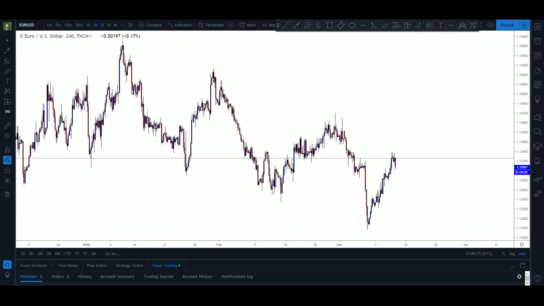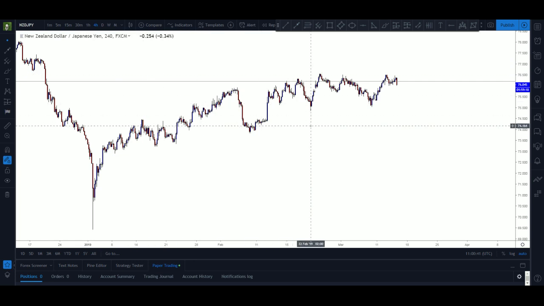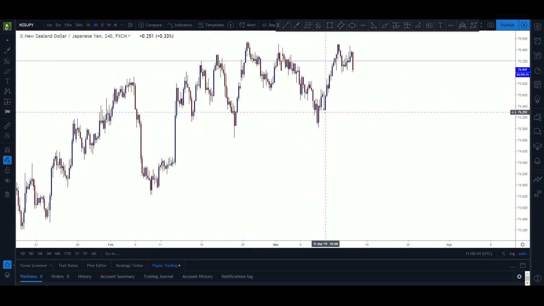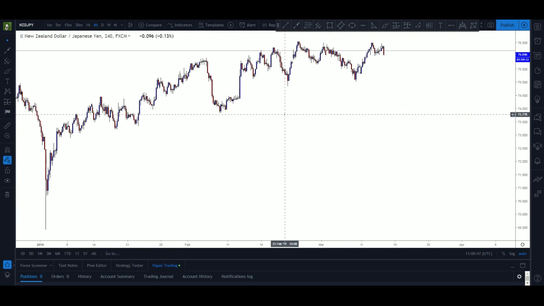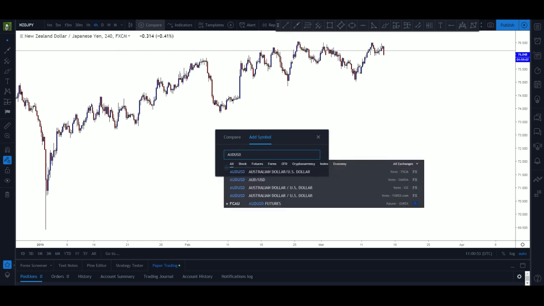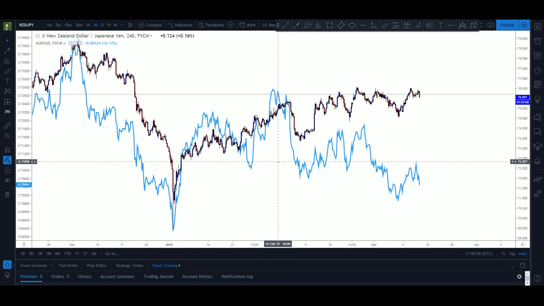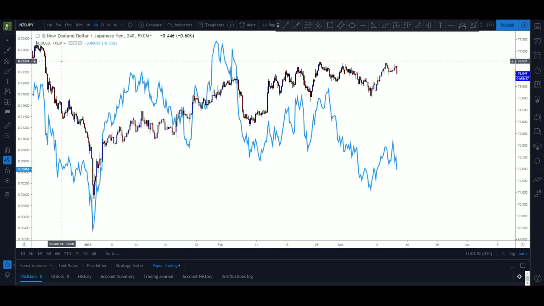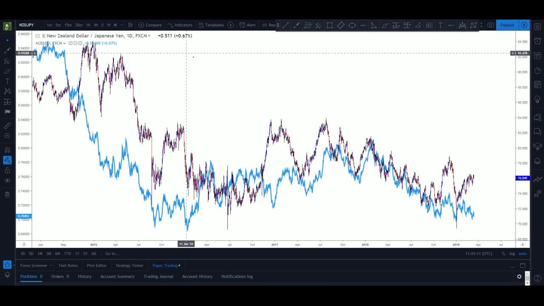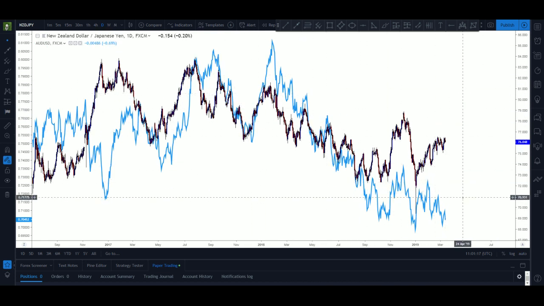Some correlation that we might not expect. If we add New Zealand JPY onto here, and I'm looking for a short on New Zealand JPY, but I'm also in AUD USD. Now, I might not think they're correlated at all, based on the fact that it's New Zealand currency, yen currency, Australian currency, US dollar currency. But actually, if you zoom out, let's go on the daily, you can see how strongly correlated these two pairs are. They generally move in the same direction.